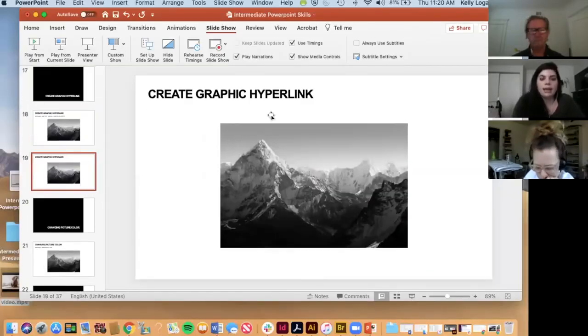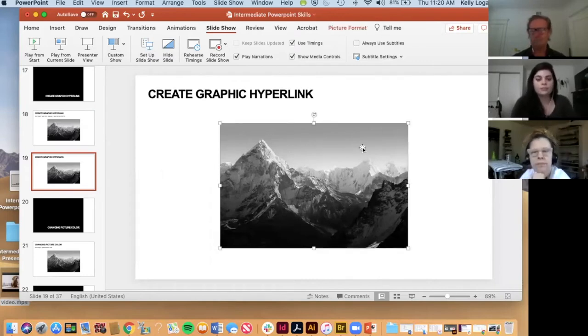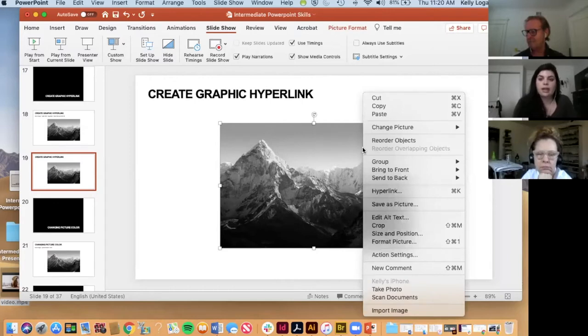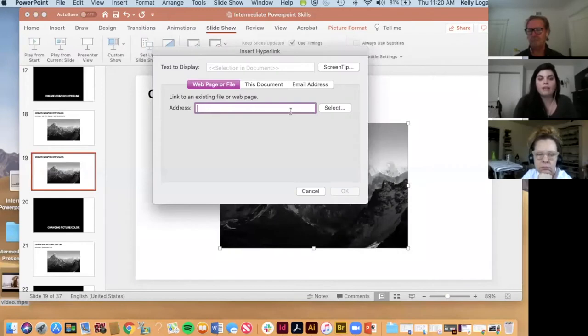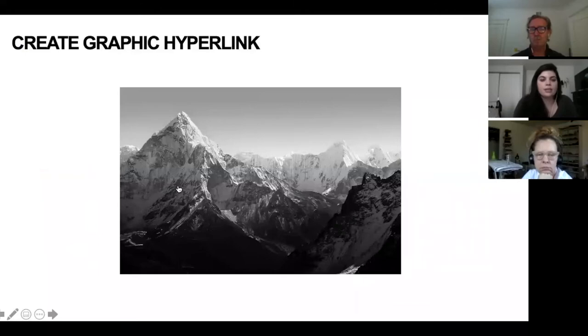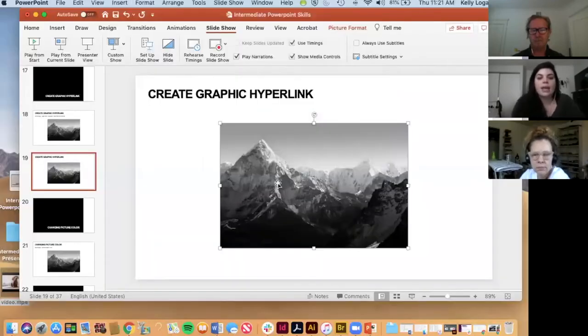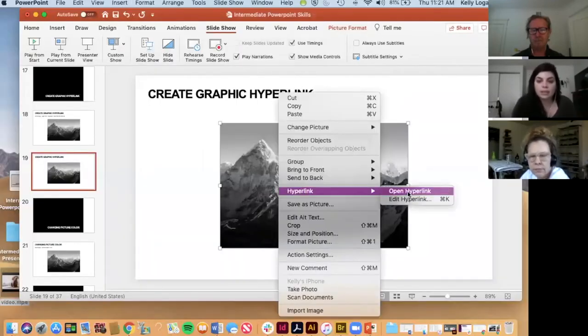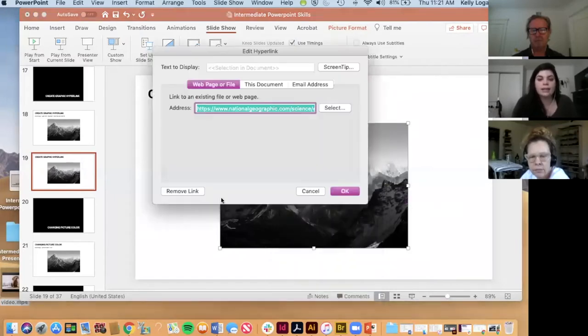And all you have to do here is click on your image, right click, and you're going to go to hyperlink. Click on hyperlink, and then you'll have this section where you can put in the address and then click OK. And it's as easy as that, really. Now you can see this cursor will change when it goes over the image, which is a good way to know that it's working. And then you can see the link shows up when I hover over it. And if you decide you don't want the hyperlink, same exact thing. You can either open or edit, and then just click remove.